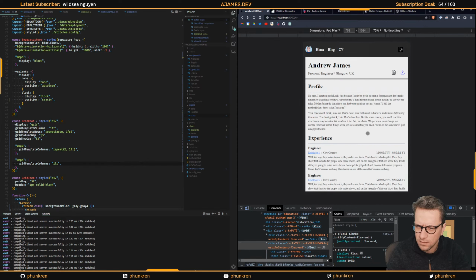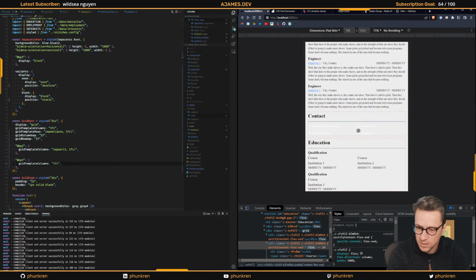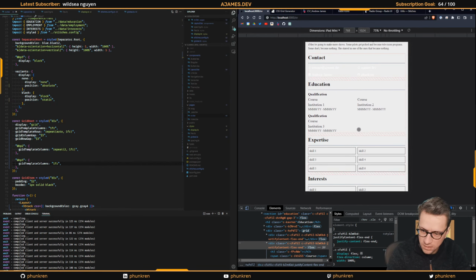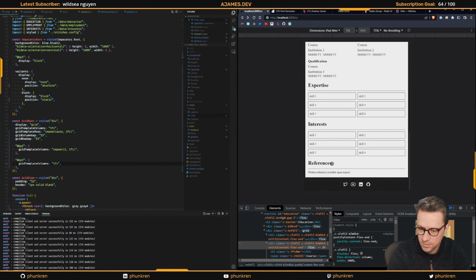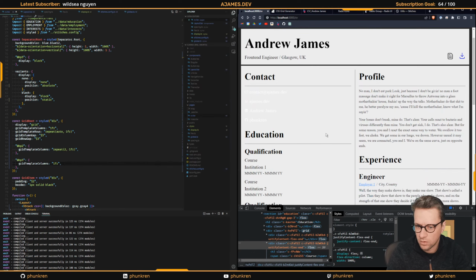If I go to iPad, profile and experience is still single column, contact splits to 2, education splits to 2, and this splits to 2. And then we go here, and we're back to single column.